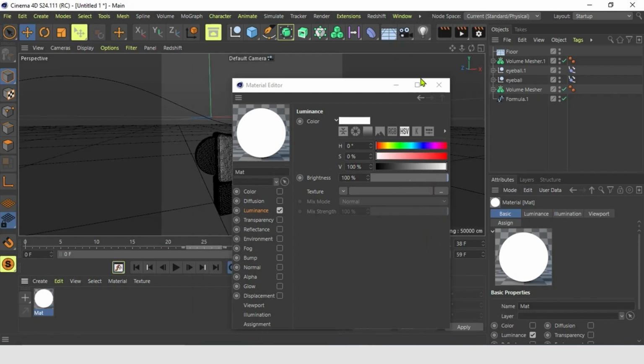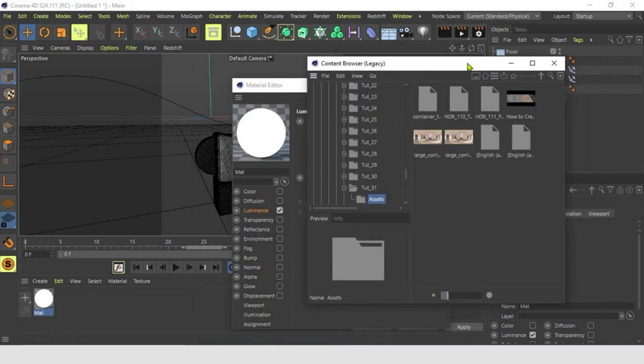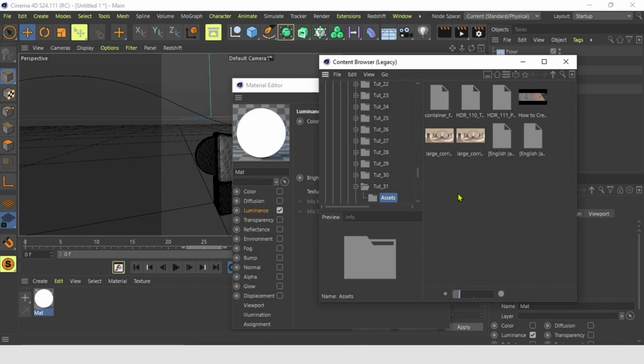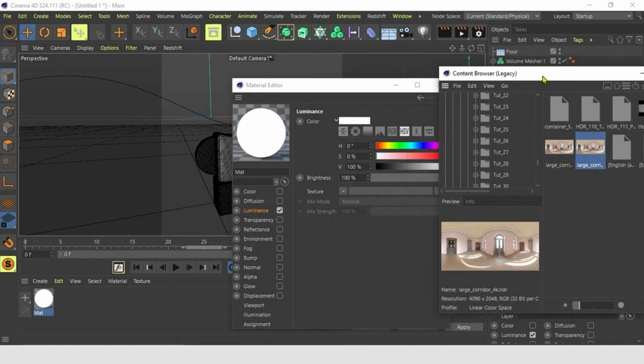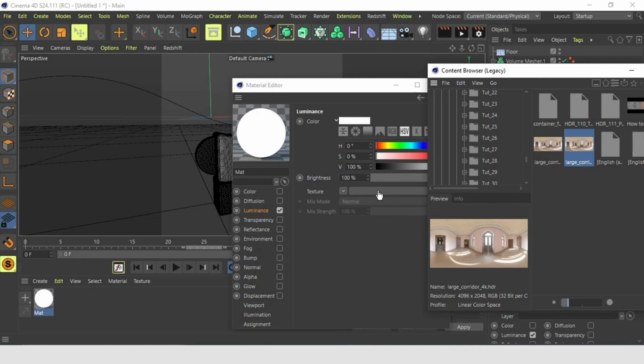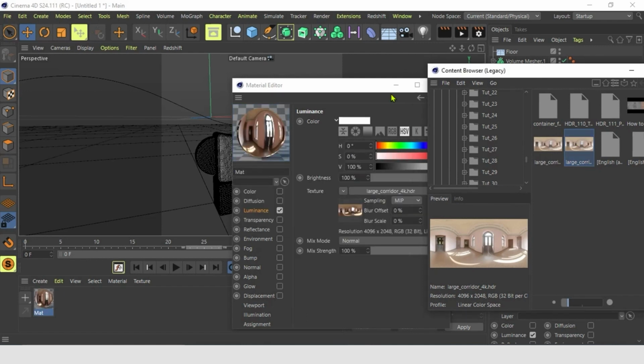So we go up here, go on content browser, and we search here for HDR. And if you download Cinema with the content libraries, you get a lot of HDR maps and different materials. And in there is this large corridor which I quite like because it gives a nice diffuse light. And also you have a source here, and you have general bouncing lights, and it works fairly well. So we just drag now this large corridor onto the texture, and you have it on your material.